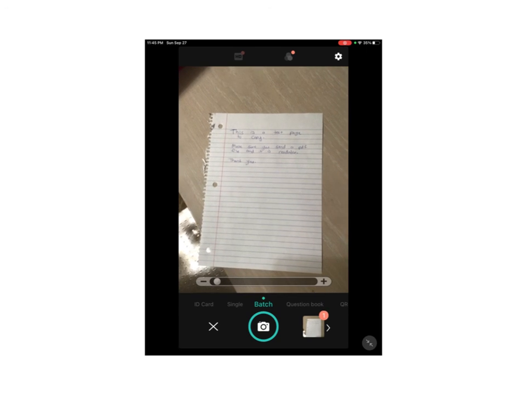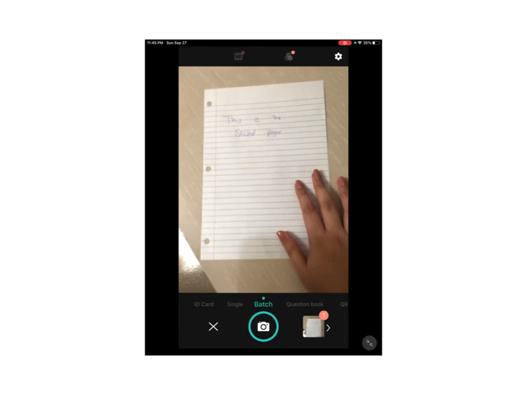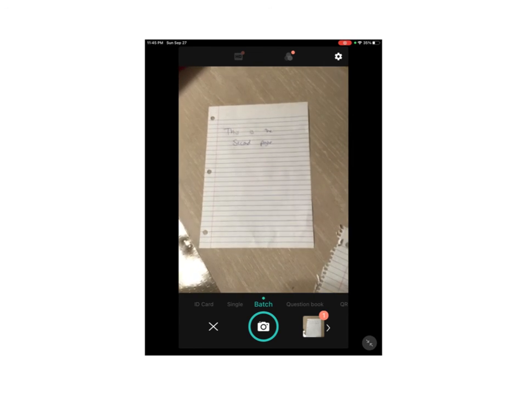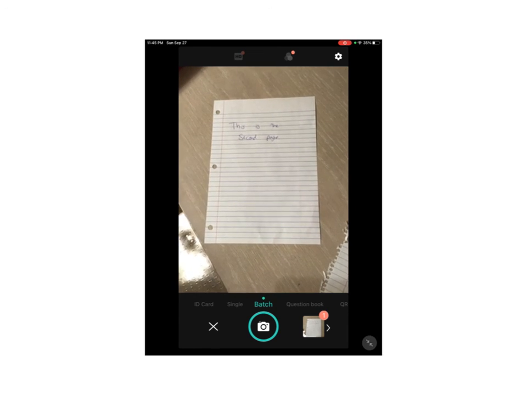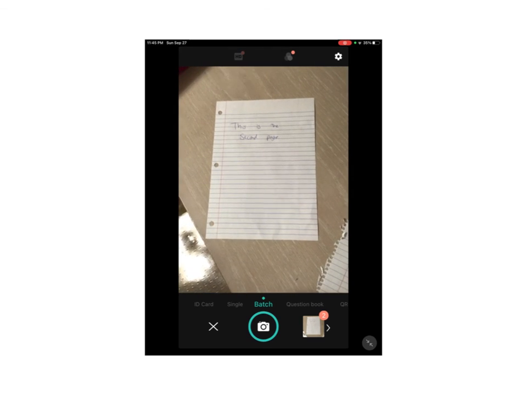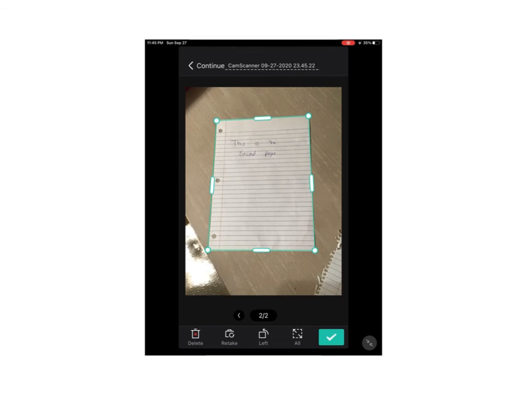Now make sure you don't overshadow your file. Don't lean over it while you're taking your image. And I have it on batch so that I can select multiple images of multiple pages.